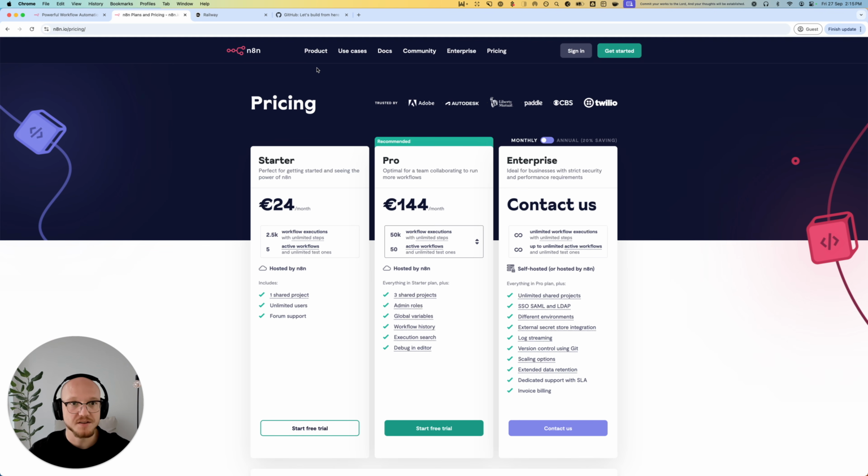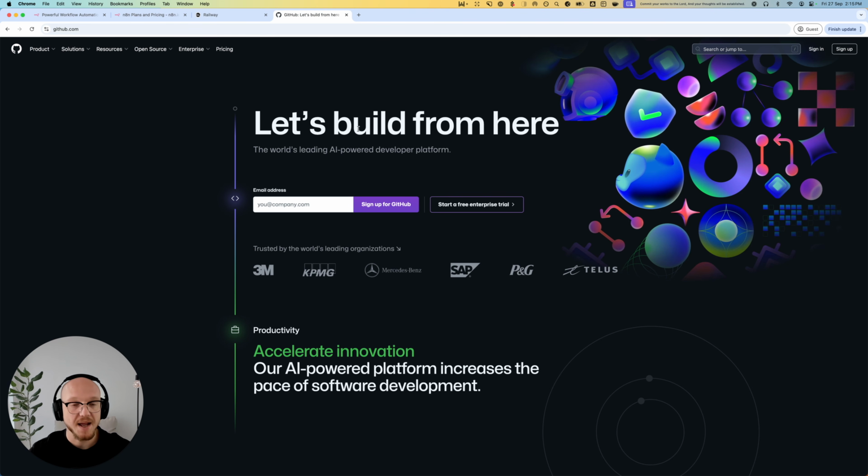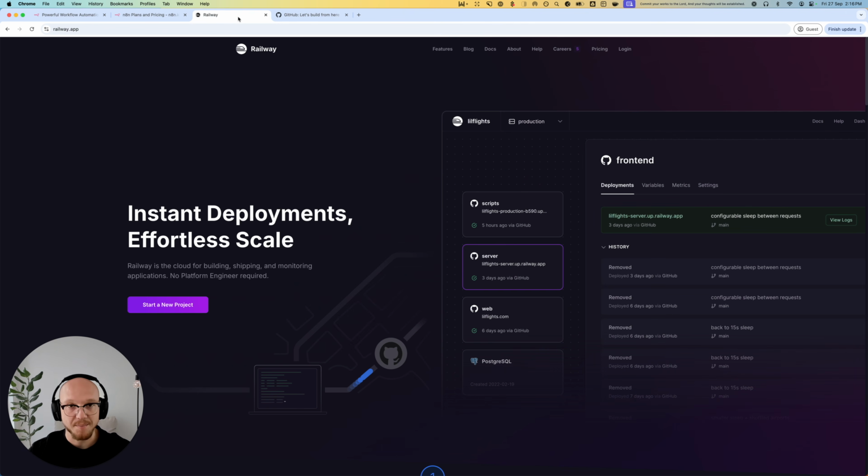The first thing you'll need to do is head to GitHub and create a GitHub account. Now, the reason you need to do this is because it unlocks a free trial, which gives you credits in the platform that we're going to be hosting N8N. So create a GitHub account. It's very simple. It's very straightforward. And once you've done that, you want to head to railway.app.